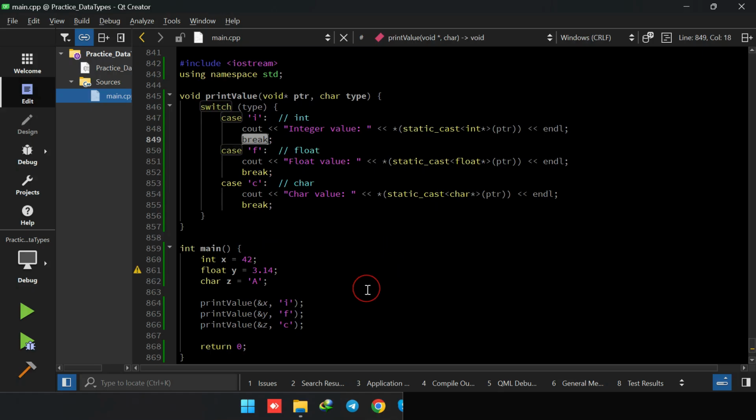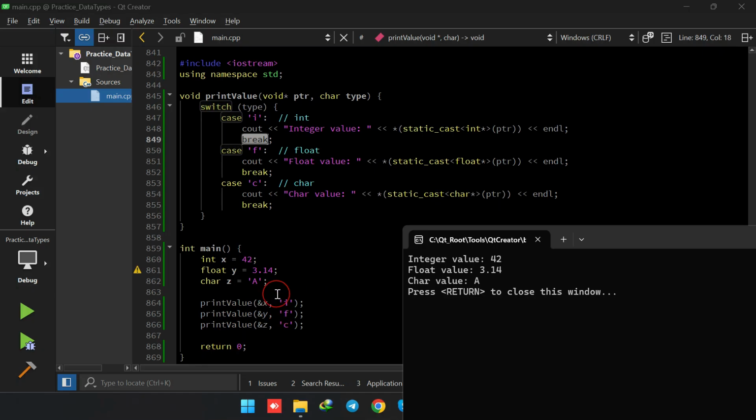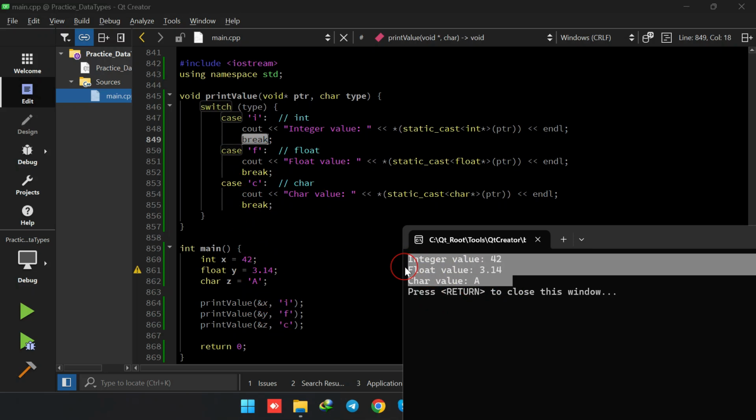So basically here we are saying that because the switch condition is type, if the type is I, enter this block of code and convert the void pointer to an integer pointer and access the variable x value. Then if it is F, come here, and if it is C, come here. So we see that basically the void pointer could access all the data types with different types easily. So this is a very good way to practice void pointers.